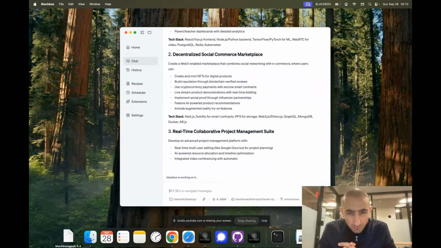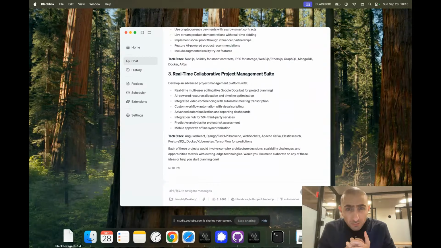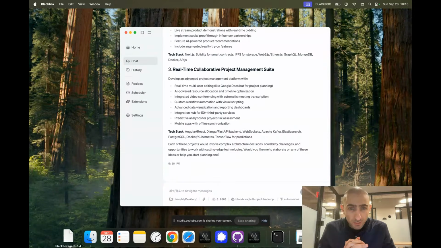So we're going to refine what we can get from it here. Decentralized social commerce marketplace. Okay, this can be interesting. Real-time collaborative project management suite. So real-time multi-user editing like Google Docs, project plan. Okay, this is interesting. AI-powered resource allocation and timeline, integrated video conferencing, automatic meeting transcription. Okay, so we're going to tell it, start working on suggestion 3.